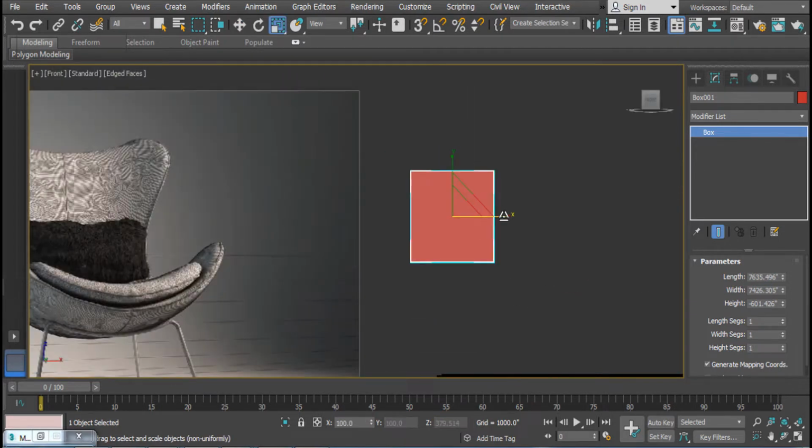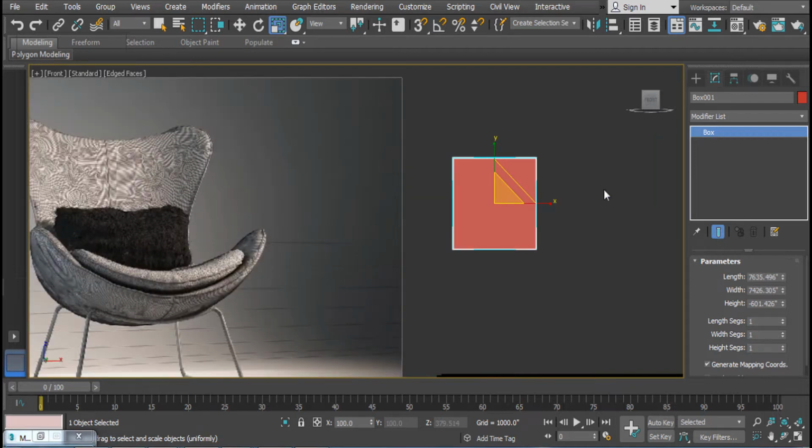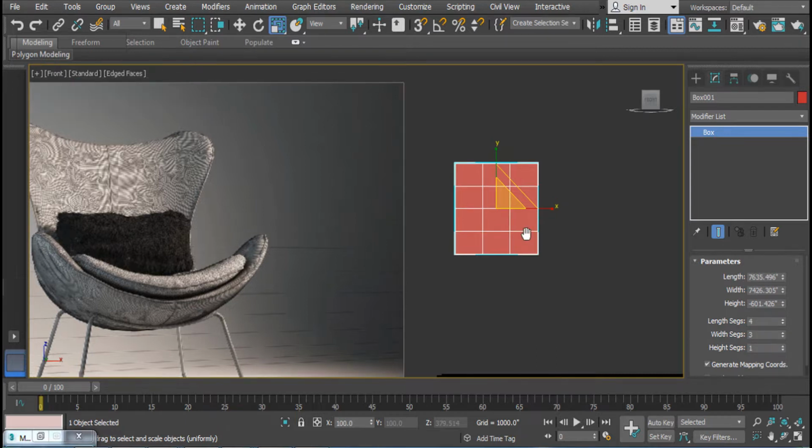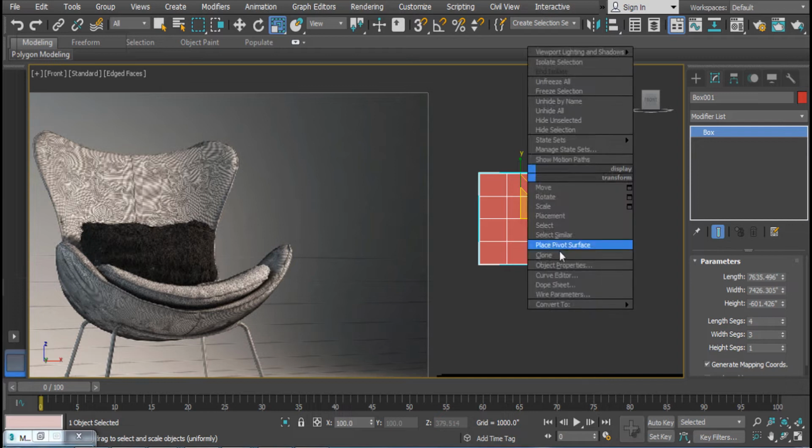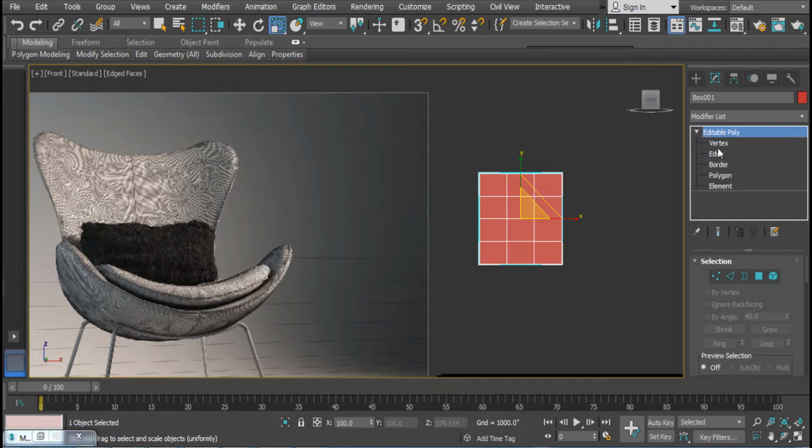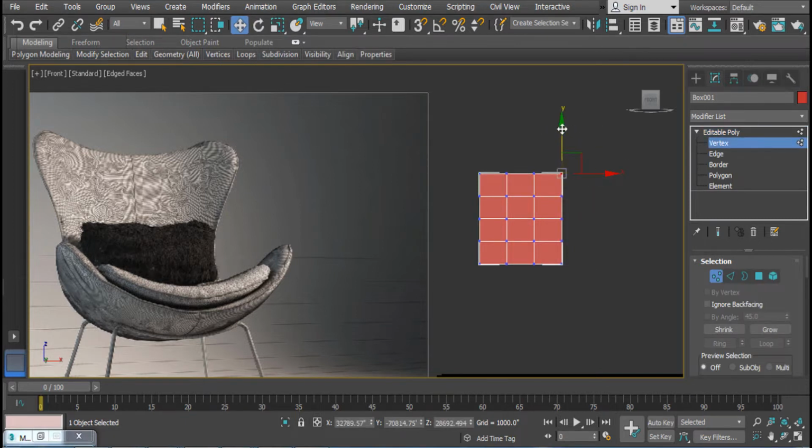Okay, so I took the same image reference from the output folder, and I took a box and increased the length with the segments from the start itself. Then I am going to convert the box into a polygon. Right now I am making the shape, and it starts from the top itself.